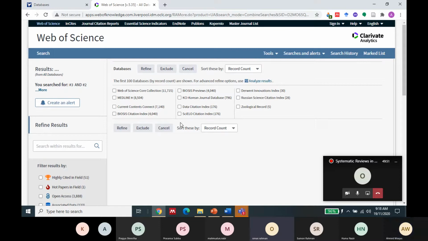I had a question. Are these numbers limited to exclusively so that the Medline 8504 is not included in the Web of Science core collection or in the others? Okay, so there were 11,715 articles which were in Web of Science core collection, which were not in Medline, correct? Yes, that is correct. But the final number that you get is that Web of Science would add in all of these numbers, and it would remove the duplicates, and give you the final number. So there would be no overlapping articles, just the unique articles in all of these databases.